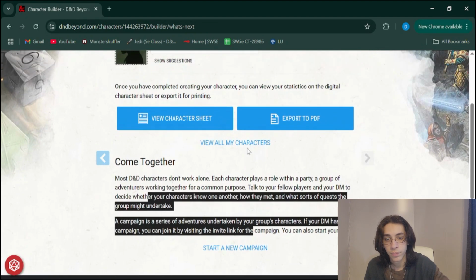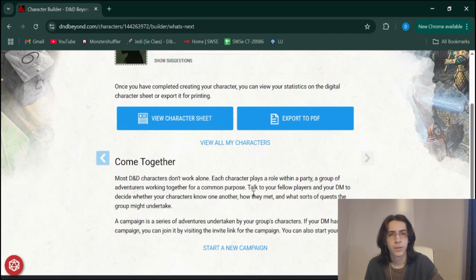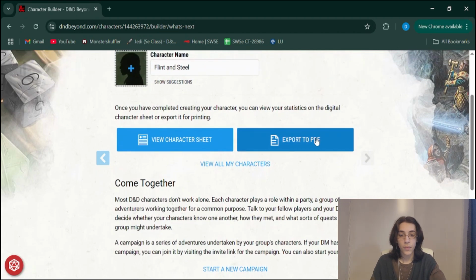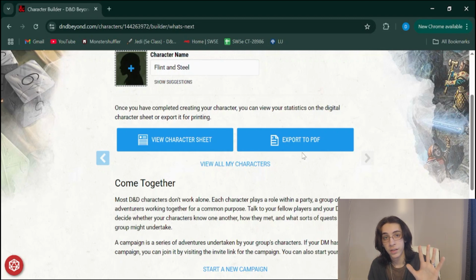You're good. You can export this as a PDF and you can print out the paper and then it has all of it on your character sheet. It's all fine and dandy. It's easier to use D&D Beyond.